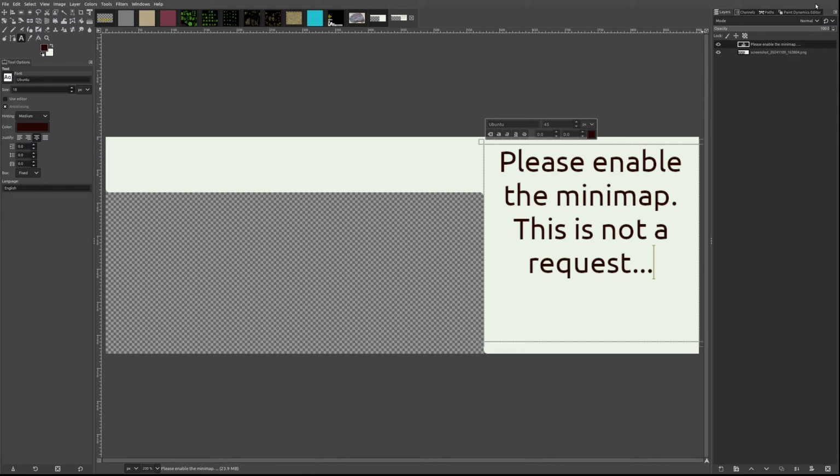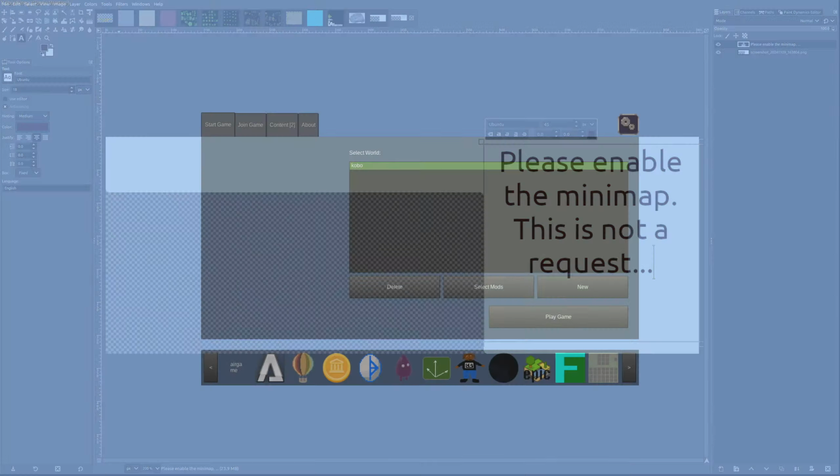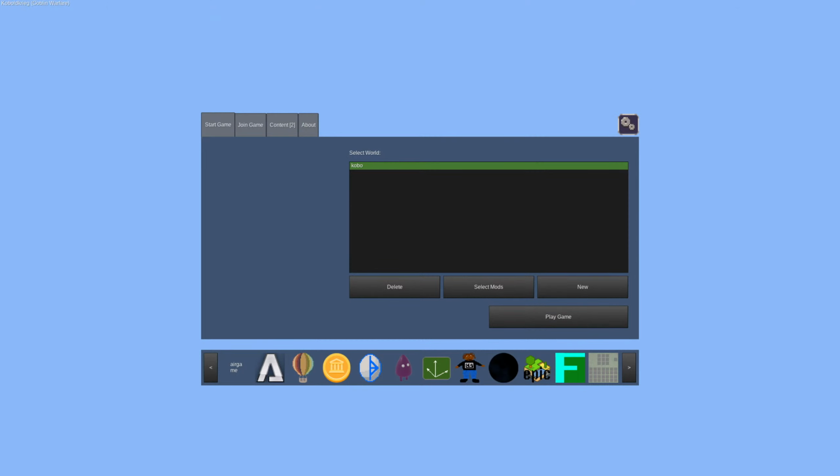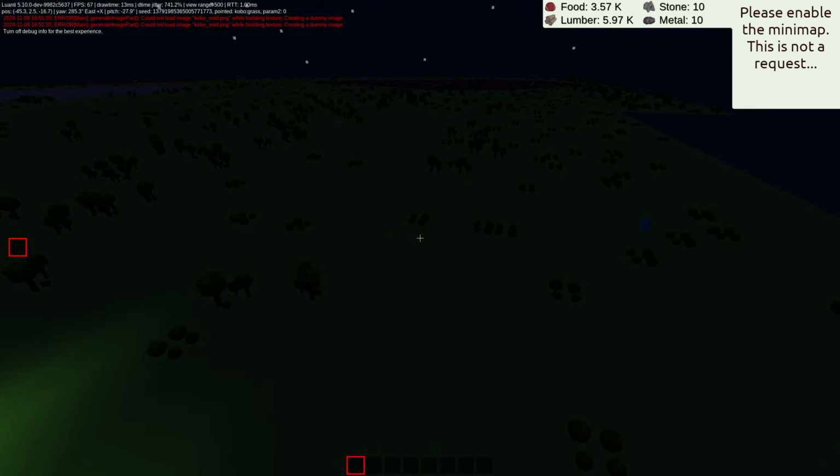Dracofer, is that how we pronounce it? Welcome to the stream. I just accidentally opened a screenshot of Luanti because in the menu it showed.